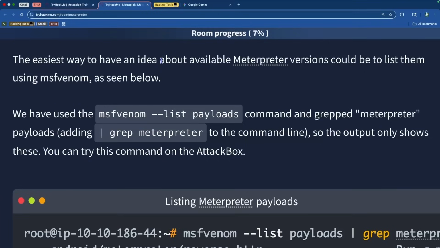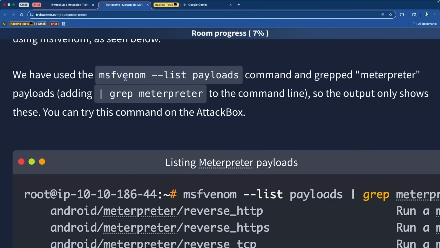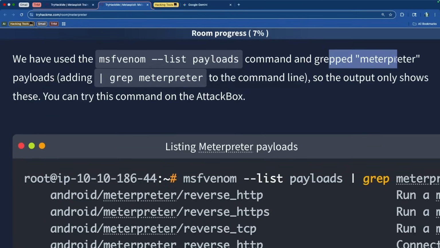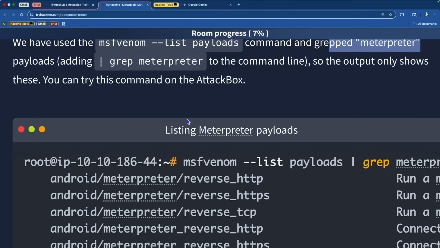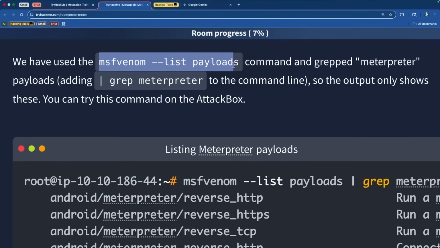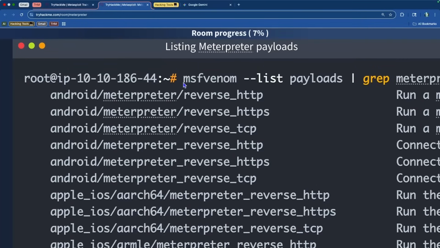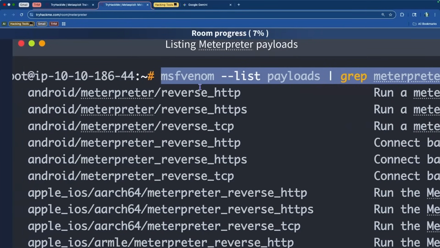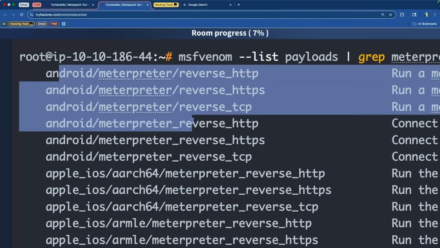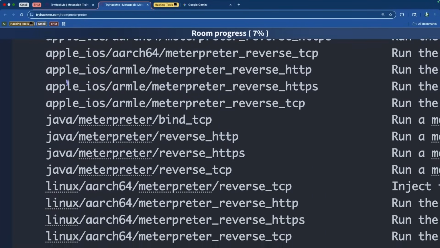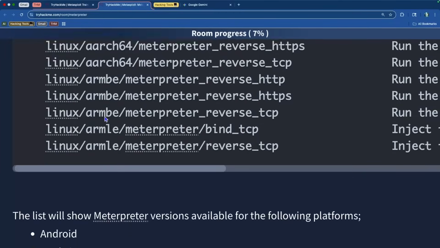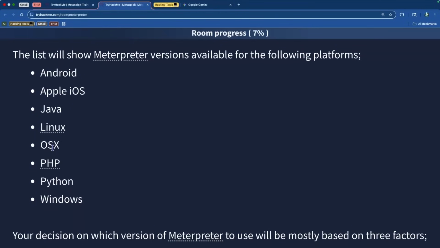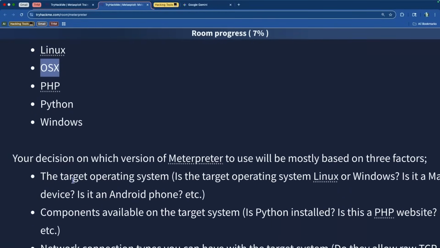The easiest way to get an idea about this is to list them using Msfvenom. You could do msfvenom --list payloads, and then grep for the Meterpreter keyword by feeding the output of this command into grep. Fairly simple stuff here. So that's what the command is, and now it's listing all of the different Meterpreter versions for you. There's Android, Apple iOS, Java, Linux, and many more. We have OS X, PHP, Python, Windows, right?